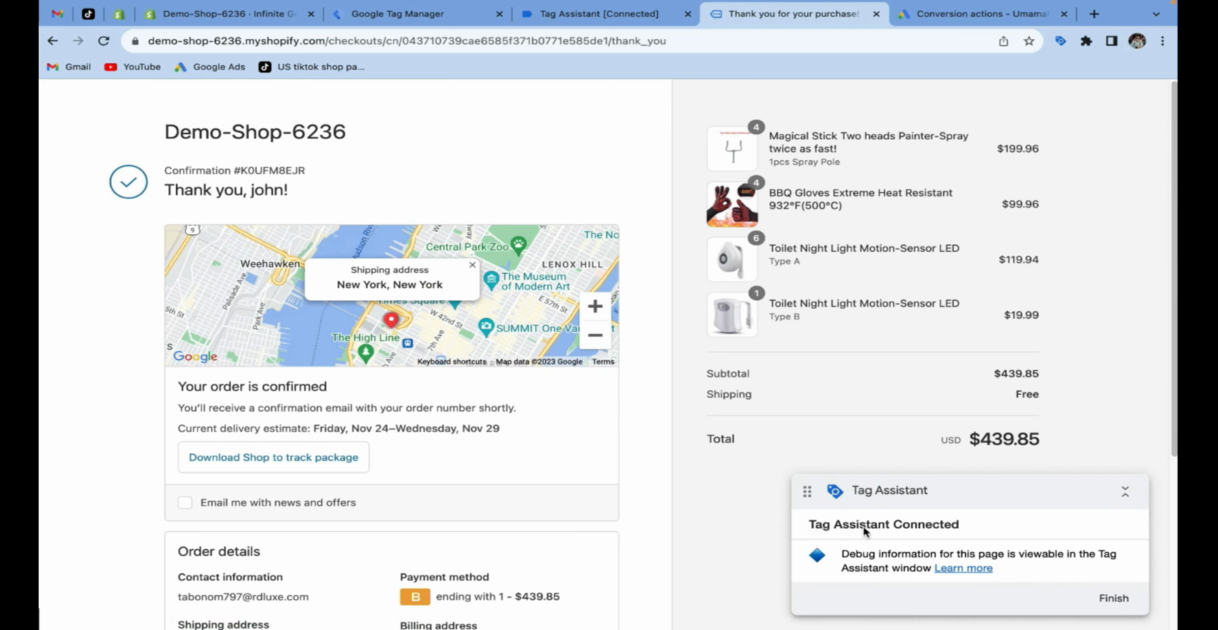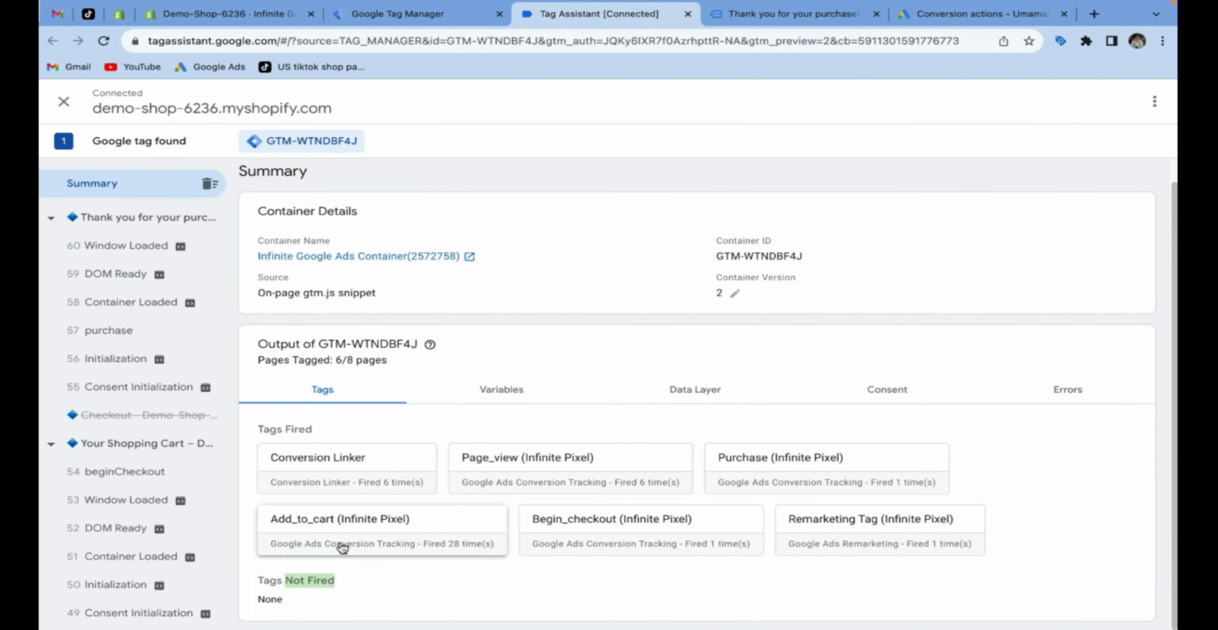So here I am on the thank you page. It will work according to Shopify, like in Shopify, thank you underscore will disappear. After that our tag will get triggered, and you can see our most important tag, that is purchase, has been tracked over here, and the remarketing tag is also tracked.